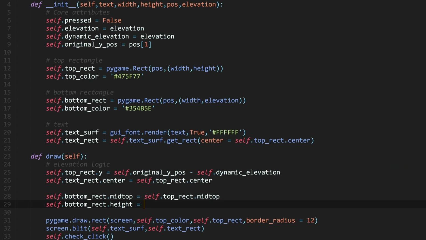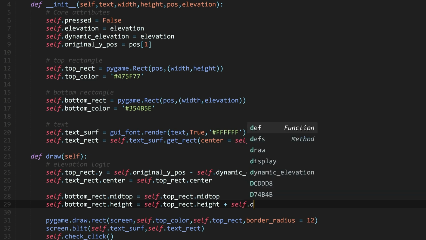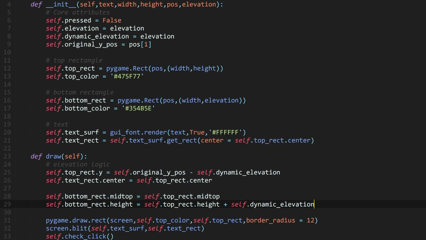So with that, all I have to do in here is to get self.toprect.height. So right now we're just copying the top rectangle. But what we want to do now is to get plus self.dynamic elevation. So effectively all we're doing is we are copying the top rectangle and adding a little bit of height at the bottom. And now if this number is 6, we have a bottom part, but if this number is 0, we don't have a bottom part. It's as straightforward as that.